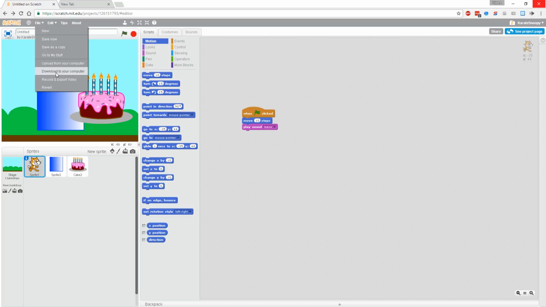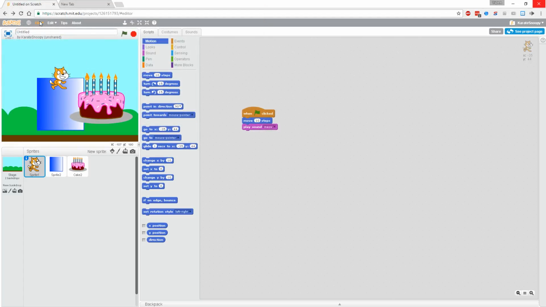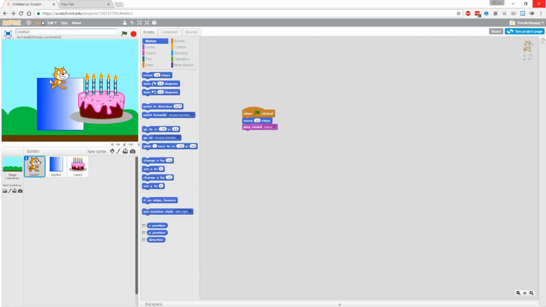So when you click download to your computer, it actually is allowing you to save the project as a file. This is an SB2 file. And then you can just upload it back. So if you want to change computers, but usually when you're signed in, all your projects are online with your account. So you typically don't have to do this. If you click the record and export video, this allows you to actually create a video of your project and record up to 60 seconds of video. So if you wanted to make a little YouTube video of your project and post that, you could. And revert just gets you back to the point where you last saved.